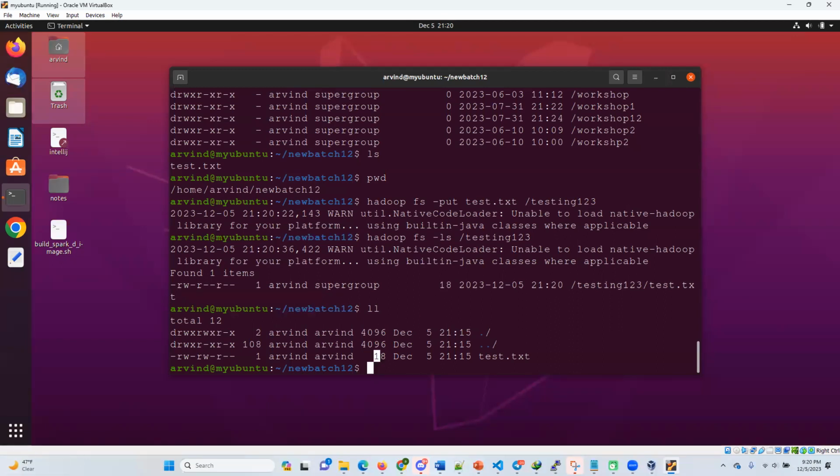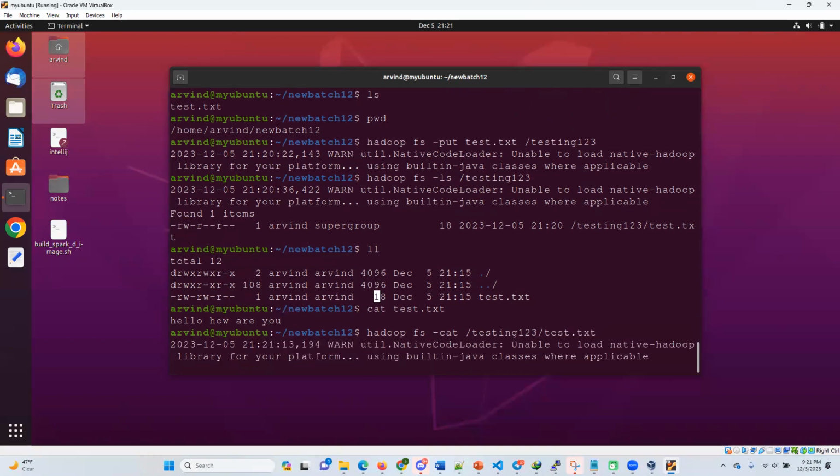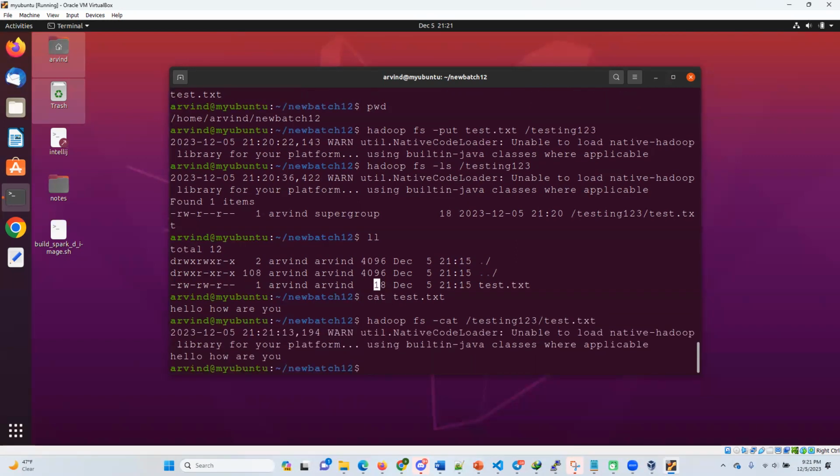So I want to match the content. Okay, first I check the local content, cat command. So simple cat command, I can see the content. And when I want to see the content in Hadoop, I will do this. I can see the content of the file. The same content you can see here. Okay. So far we saw how to create a directory, how to copy a file in the Hadoop directory, and how to see the content of the file.